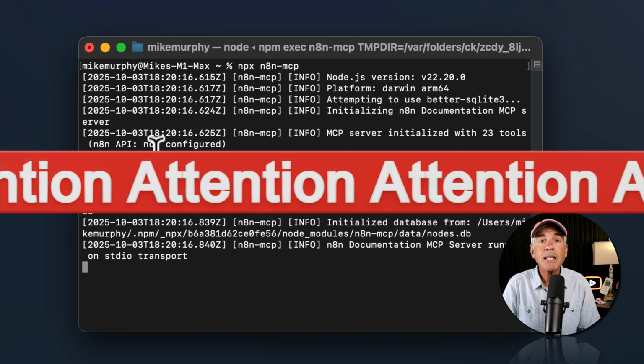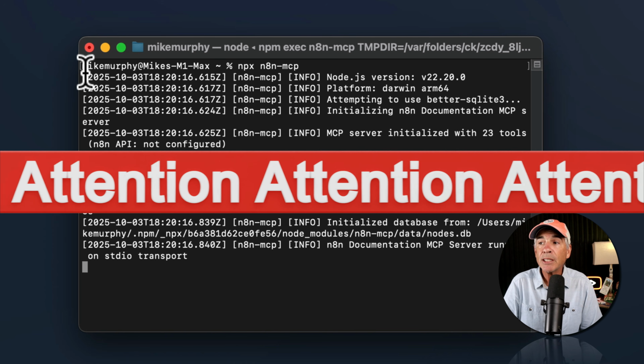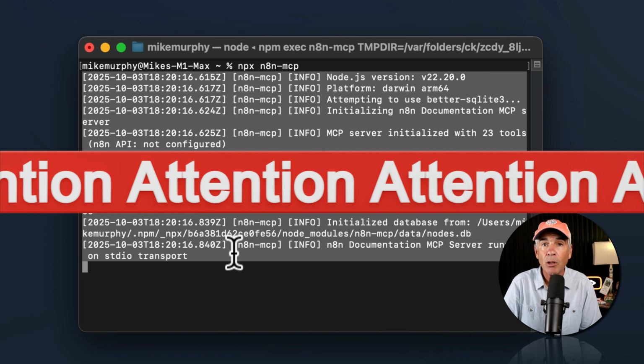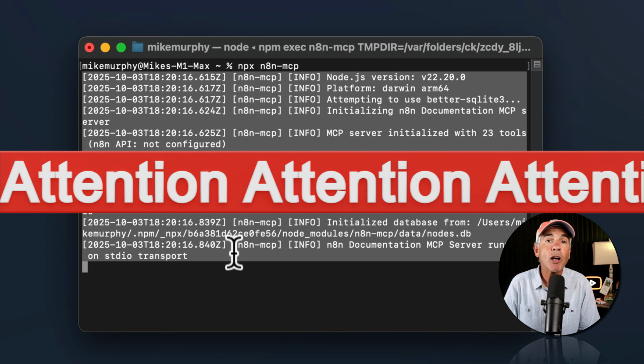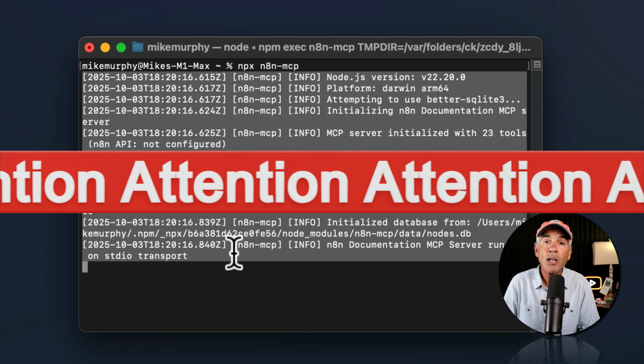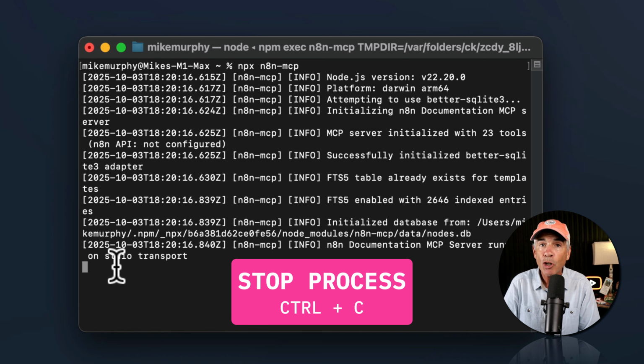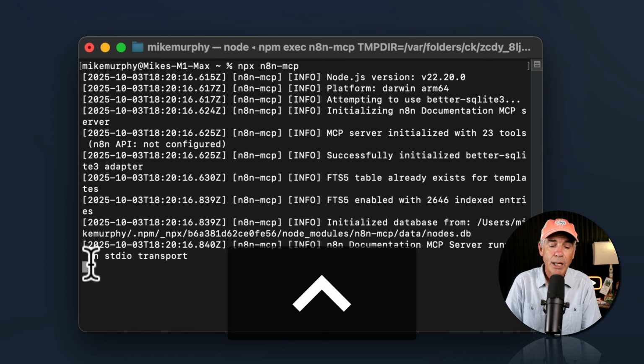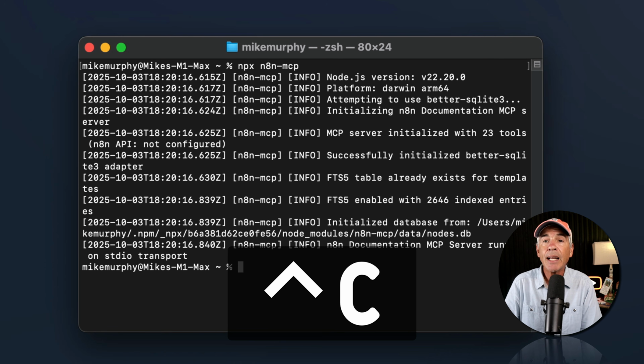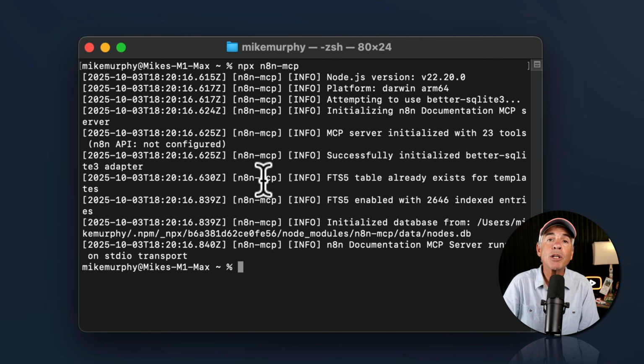Before we proceed to the next step, we are going to stop this process here in terminal. Otherwise, it's just going to run forever in the terminal, and it could lead to issues with rate limits. We're going to stop it here in terminal, but it is still going to work in Claude Desktop. Where your cursor is, press the Control key and tap the letter C, and that is going to stop the process. We're good to go to the next step.